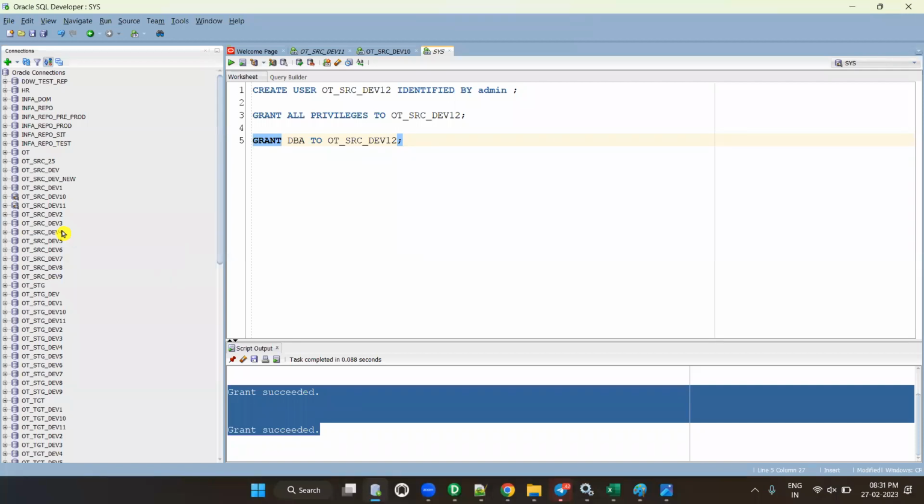On the left side? No. You can use small letters also, not a problem. Not required. No need to add OTSRC. You can create any schema with your name, my name. Now what to do? How to configure a schema?